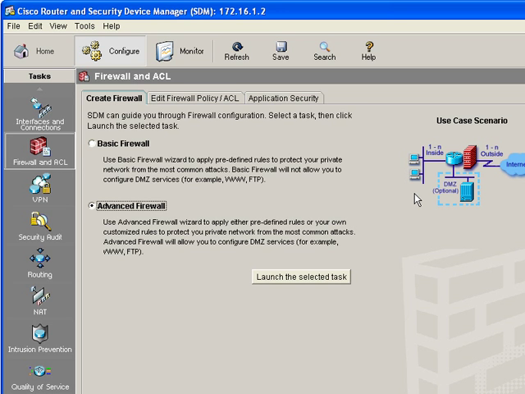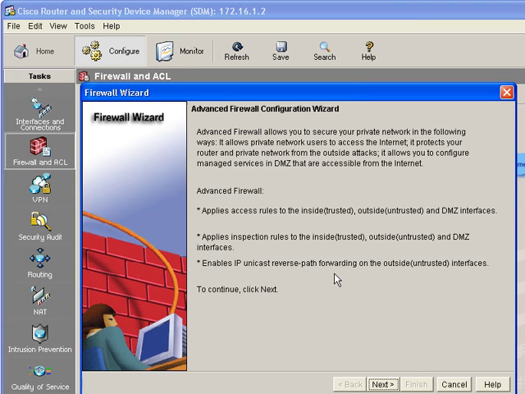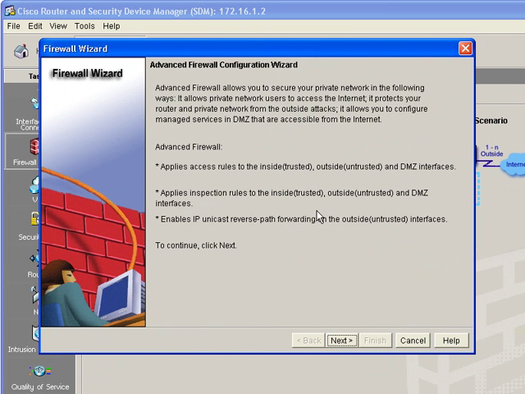In this lab, let's use the advanced firewall option. We've already clicked on the advanced firewall button, and we see a sample topology showing potentially 3 different interfaces. We are not going to set up a DMZ in our example, but we could have that optional third DMZ interface containing publicly accessible servers. Let's click on Launch the selected task to begin this firewall configuration wizard, and we are provided with some summary information about what the advanced firewall configuration wizard does for us.